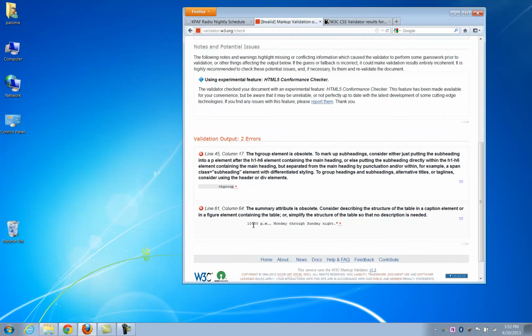The second one is one that you actually introduce when you do the last part of tutorial 5.1, and they ask you to add a summary so that vision impaired people can run programs that will read the information about the table for you. And that's also considered obsolete in HTML5. It'll still work, but it won't pass the validator.